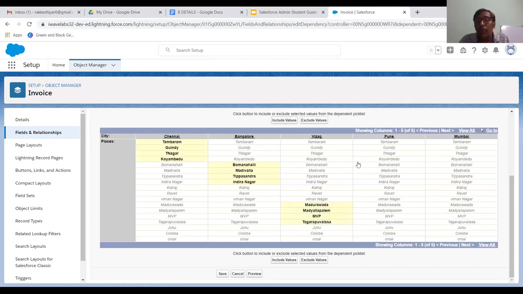Pune is going to be Kothrud. Select Kothrud and include values. Hinjewadi, and select include values. Viman Nagar, select it and include values. Click on the include value button.